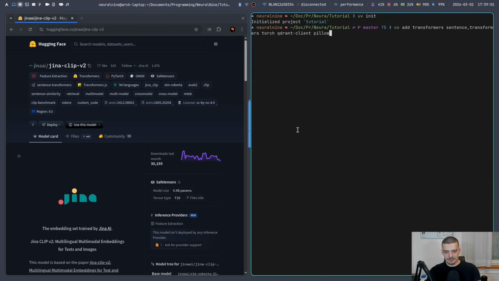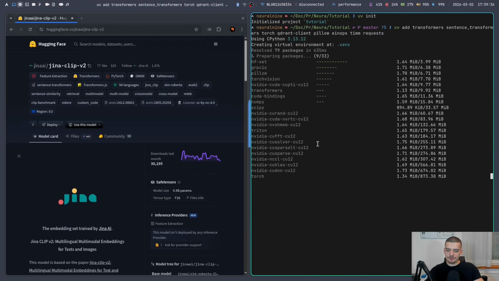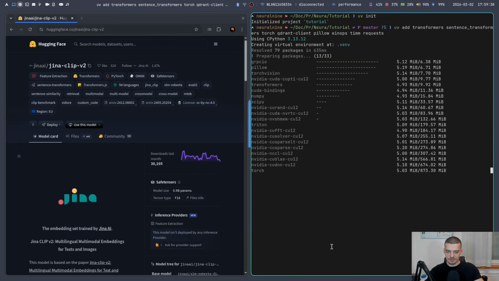Then we also need Pillow to be able to work with images. And I think we're going to have to explicitly install some modules. I think they should to some degree be installed automatically, but I'm going to install einops. Not sure how this is pronounced. einops, something like this. Then also TIMM, and I'm pretty sure requests will be installed automatically, but let's do that. So this is now going to install the packages automatically.